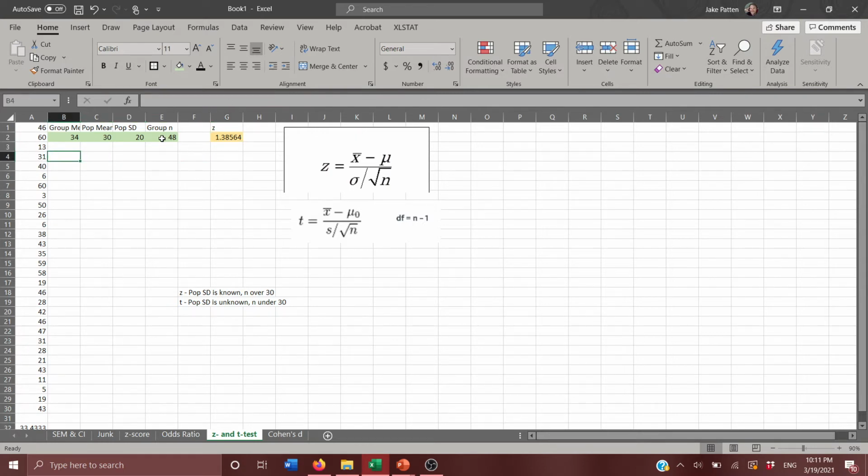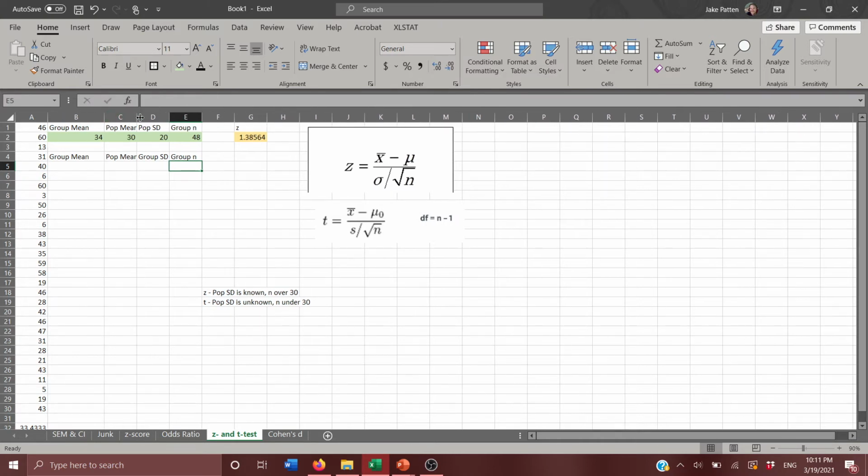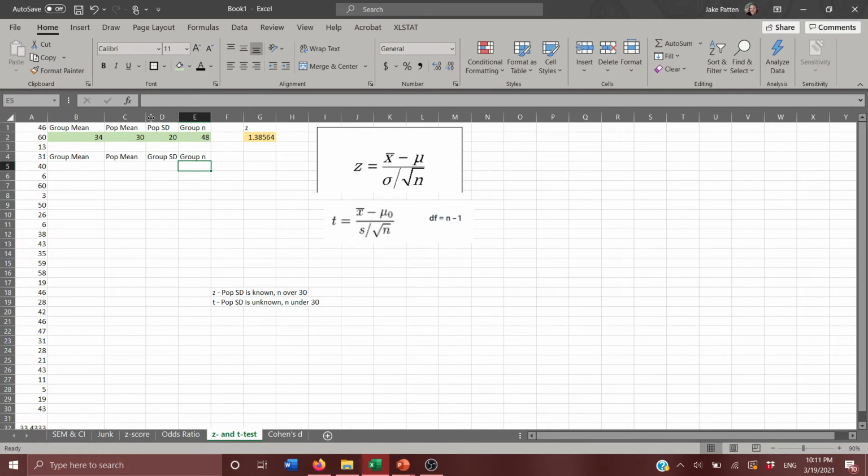Okay, let's go to the t-test. The t-test is very similar. We're going to start with a group mean. That's what we need to know from this. Group mean. We need to know the population mean. But we don't know the population standard deviation, remember. So we're going to use the group standard deviation. And we're also going to use the group n. Okay, so let's make this a little bit larger so we can see all of what we've got here. There we go, group mean, population mean. All right, that's a little bit better.